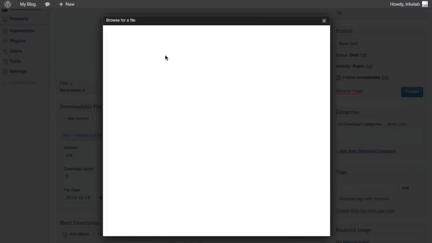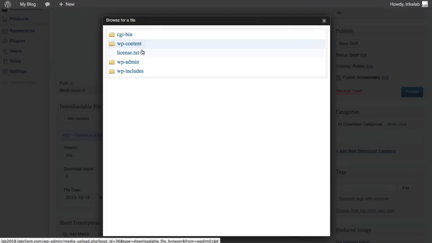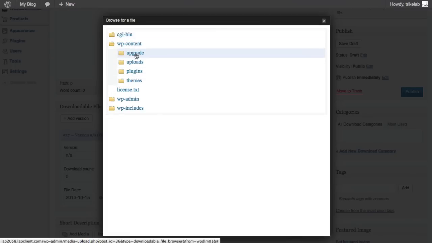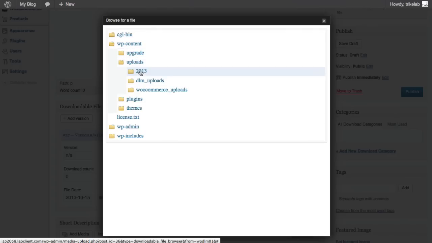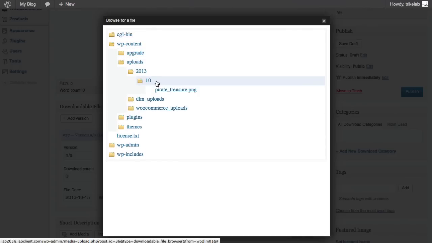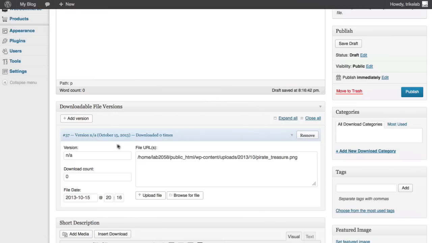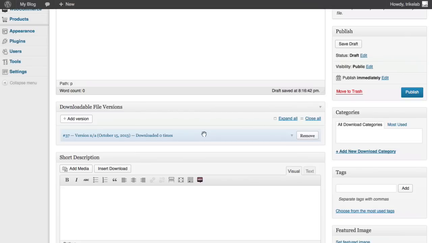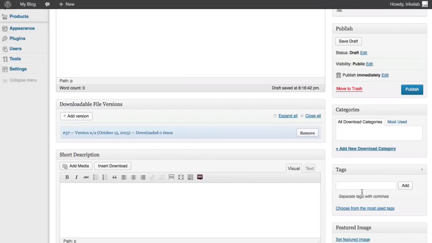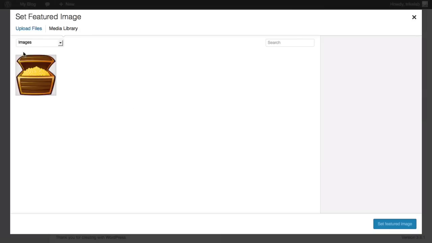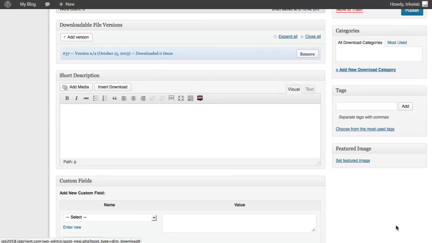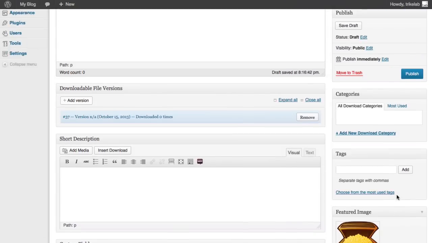So let's do the same thing we did before, where I can go through my server and look at my WP content folder. Let's see here, I had uploads, I had that little treasure. There's the pirate treasure PNG, and I'll say this is version 1.0 of the treasure PNG. Okay, and I can put tags and a featured image, which is kind of funny because obviously that's the thing we're downloading.